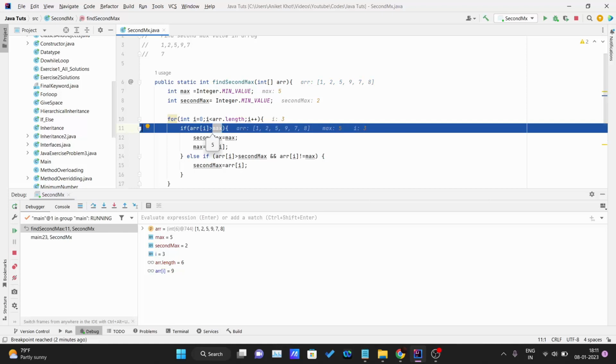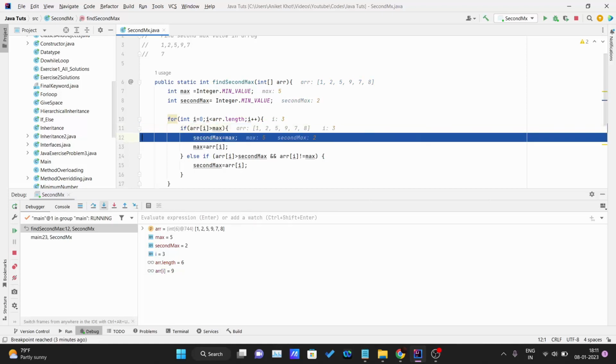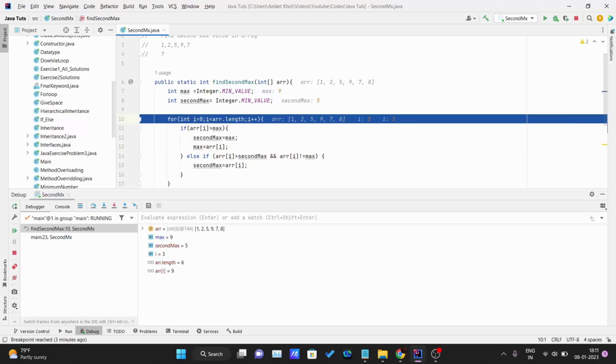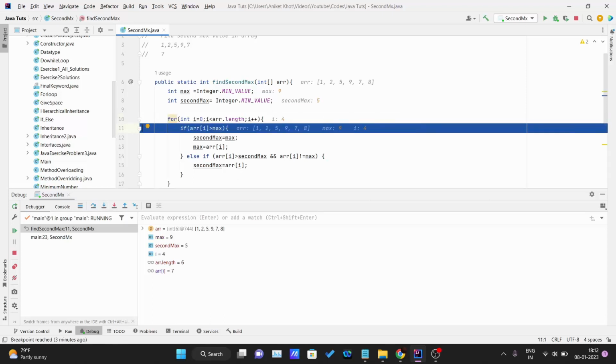Whether 9 is greater than 5. Yes, it is. We'll come inside this if block. We'll assign the value of second max as 5 and we'll update the max value as 9. So after successful completion of i equal to 3, our max value is 9 and second max value is 5. Okay, so for now i is equal to 4. i equal to 4 is 0, 1, 2, 3, 4: 7. Is 7 greater than 9?